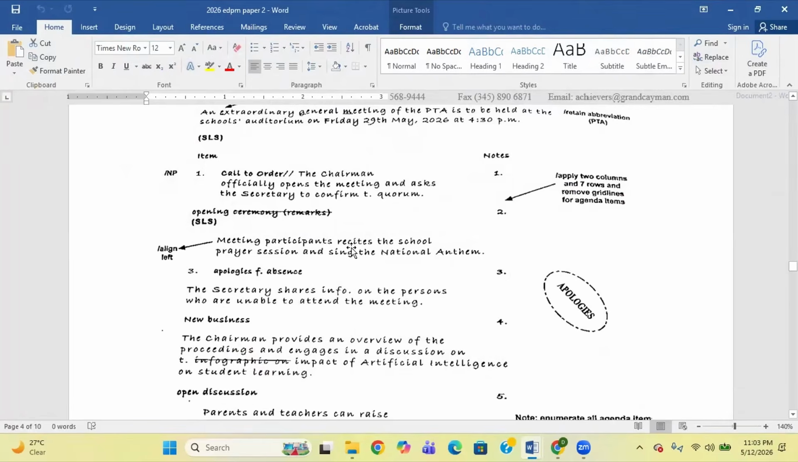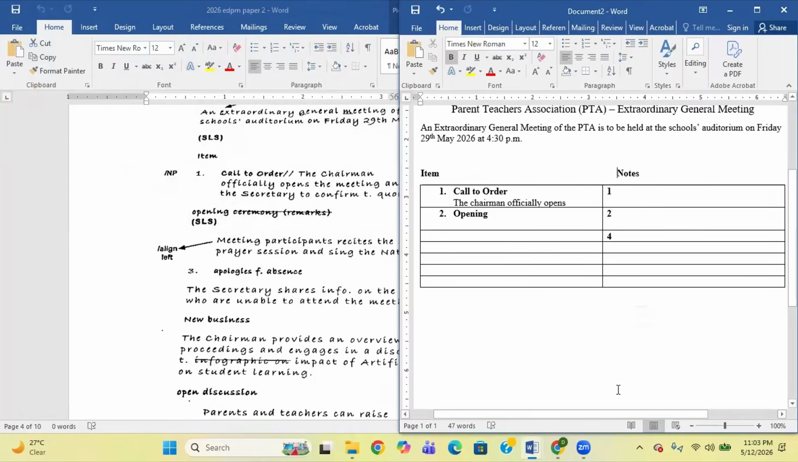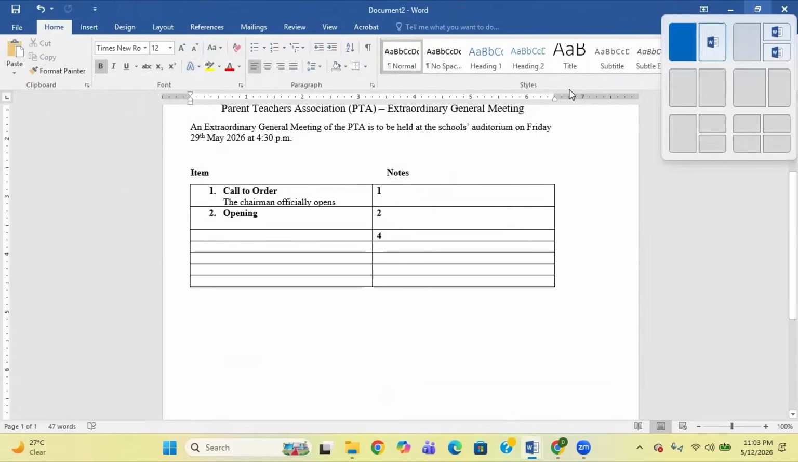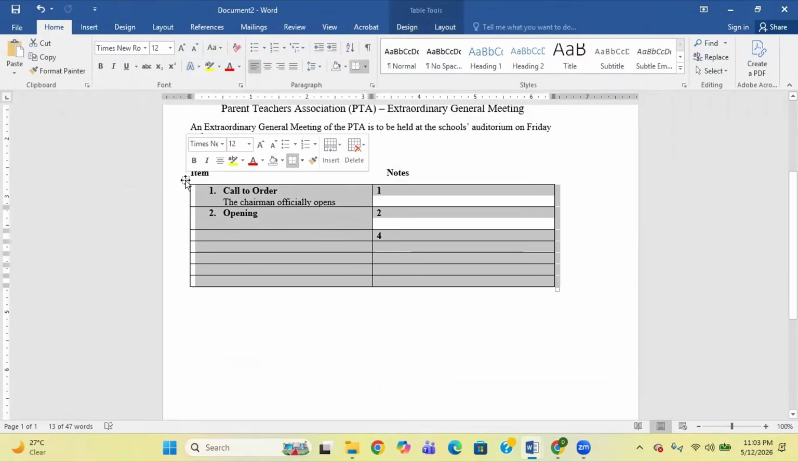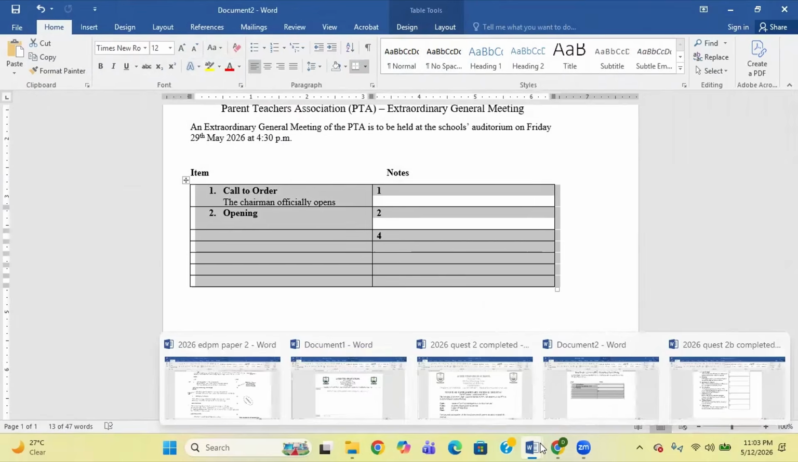Notice I only removed the lines that are around the item. See it? Item right here. Then you don't say anything about notes. So for the agenda items, I removed the grid lines, but I left the lines for the notes section. That should not be a problem as you're following the instructions as displayed. So let me just enlarge this. I can show you on the completed document.